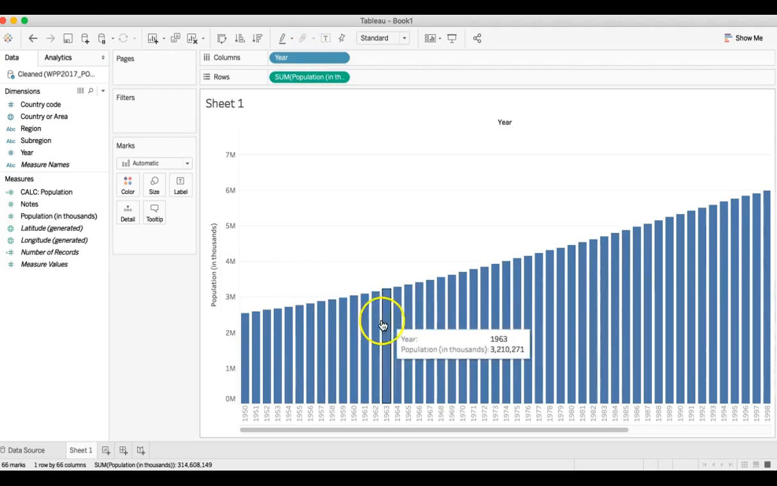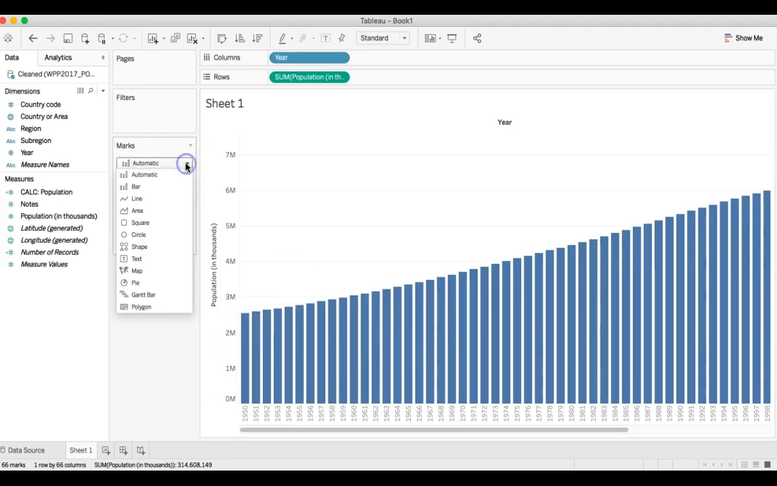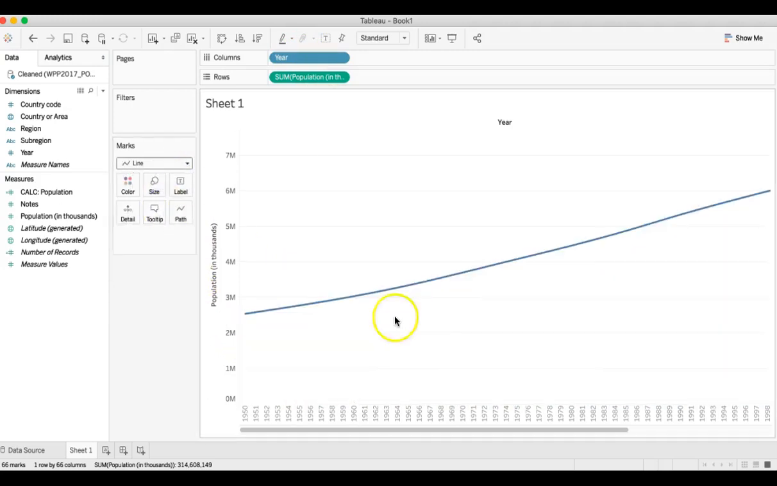I probably actually want this to be a line chart, and we will just go over here and tell it, hey, you should be a line chart, not a bar chart. Even though it looks like there are discrete values, they're actually continuous. Fantastic. Great job. That's exactly what we were expecting to do.